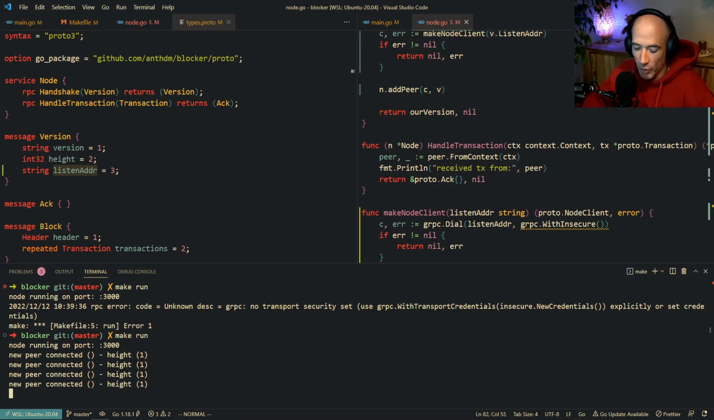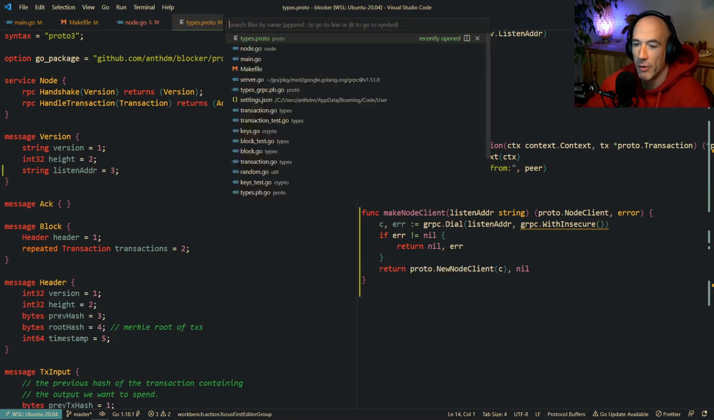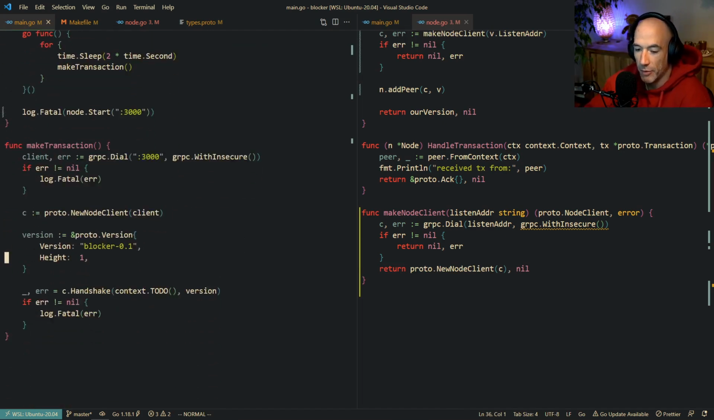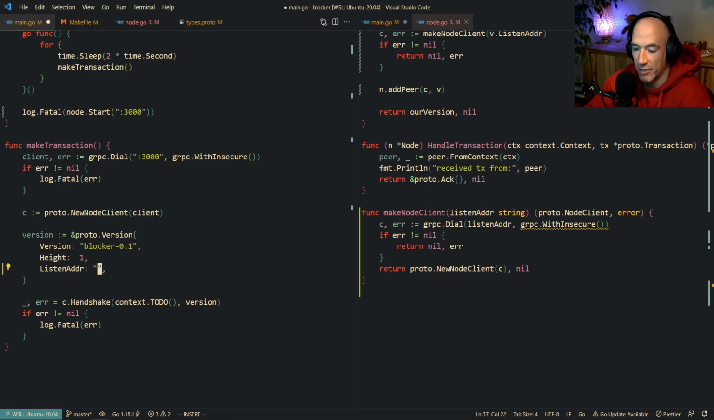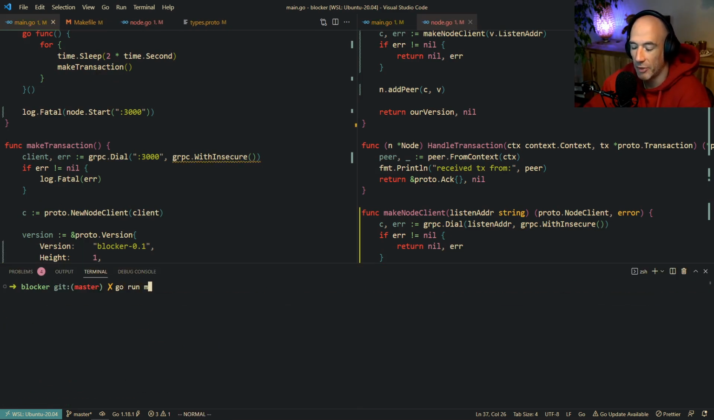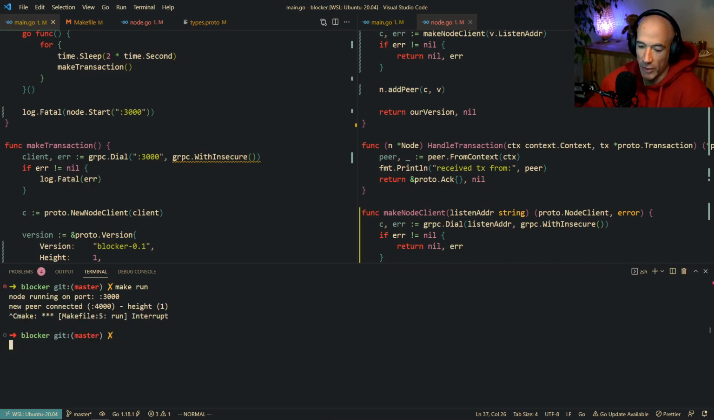And that's because we don't actually send it in our main here. Right? So we need to say the listen addr. Let's say this guy is basically calling from 4000 or something. And you will see it working perfectly fine when we add multiple servers. New peer connect 4000. Okay, cool. So that's fine.